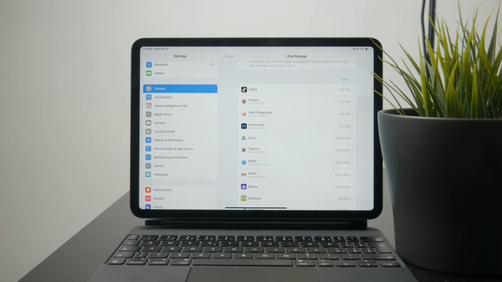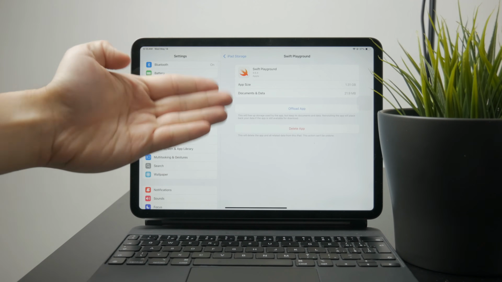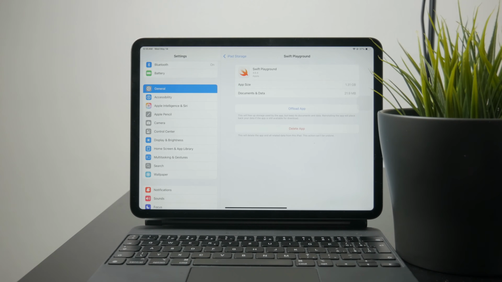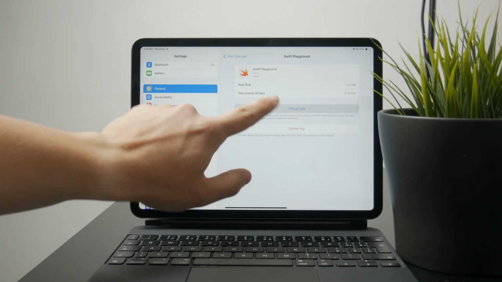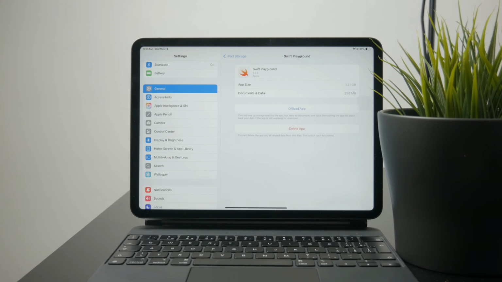Tapping on any app will show you more details. You can choose to offload the app, which removes it from your device but keeps its data. So if you reinstall it later, everything's still there. Or if you no longer need it, you can delete it completely to free up space. This is especially useful for apps you haven't opened in a while.